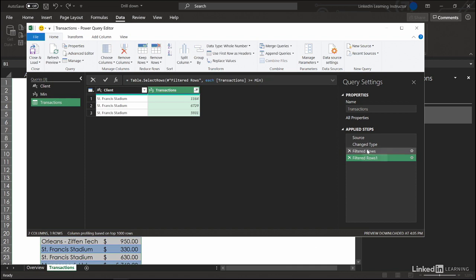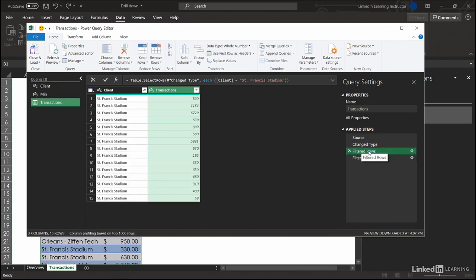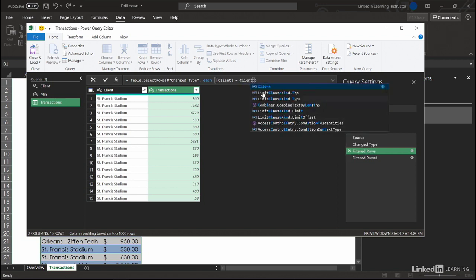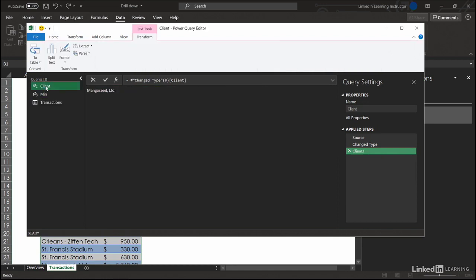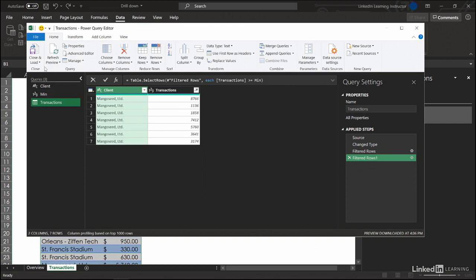Okay, but we've got to go to filtered rows and change that because it's showing St. Francis Stadium. We need to get rid of that and then put in client. That flipped to Mango Seed, because Mango Seed is what is selected on the worksheet. So we've got our client, Mango Seed. The minimum is 1,000. These are the transactions. Let's close and load that to the right location.